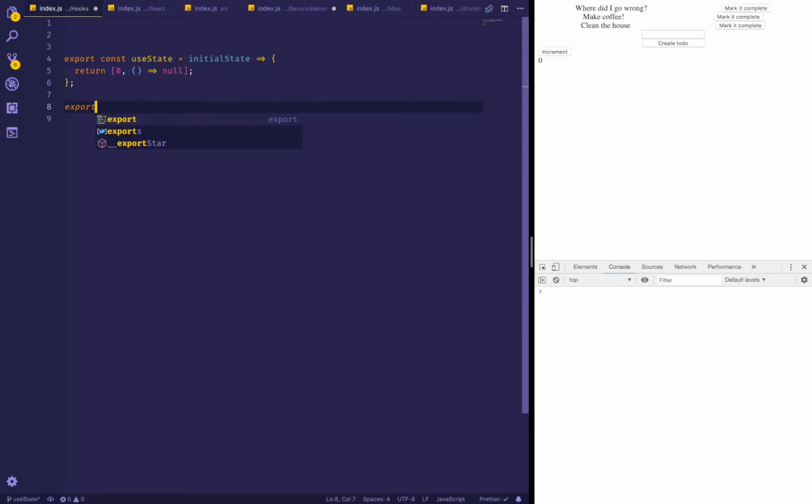So I might export const update functional component, and the functional component will take a function, and what we can do is we can do some preparation, we can do some cleanup, and then we can actually call the function which is the way to retrieve the children, right? Like call the function.